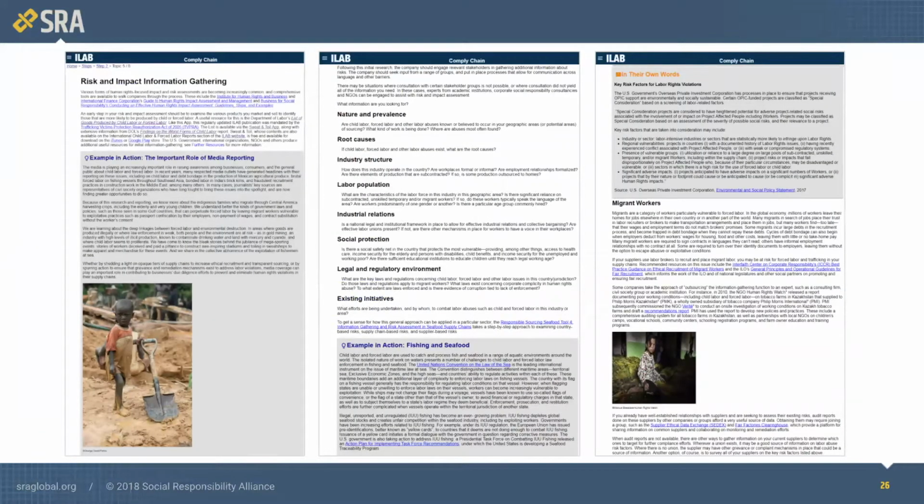We have a whole section, and I know this is probably hard to read, but you can just navigate to the app itself to get into the information. And you can actually see the crumb trail at the very top left that shows you where in the app to find this particular content, but it should be pretty easy to find. So this is our subsection on risk and impact information gathering.